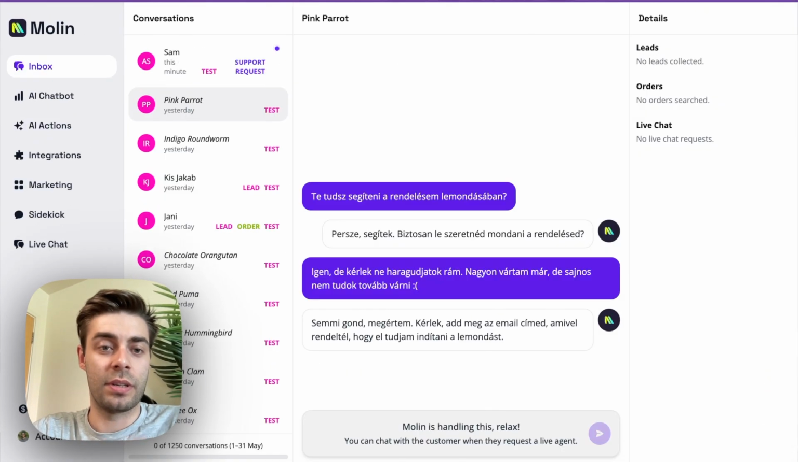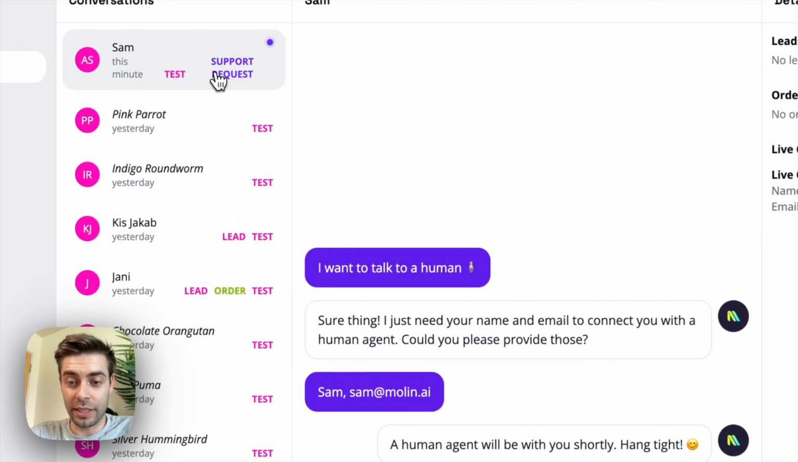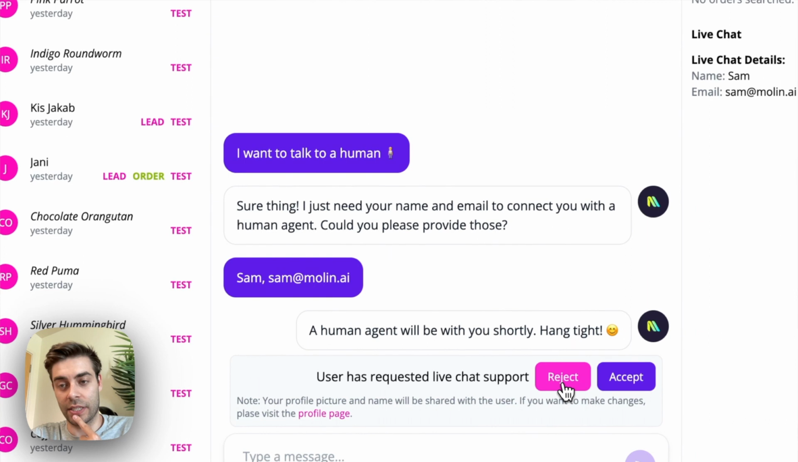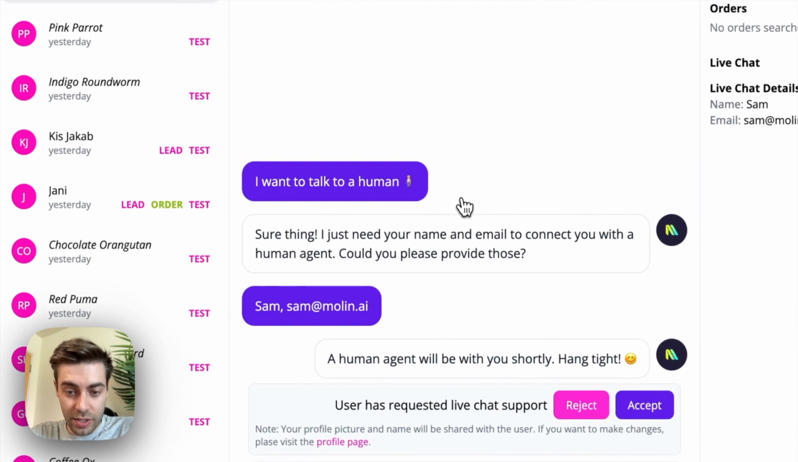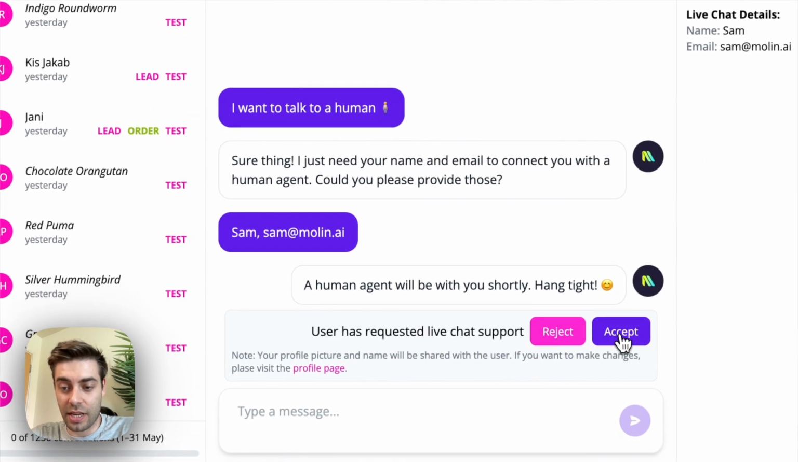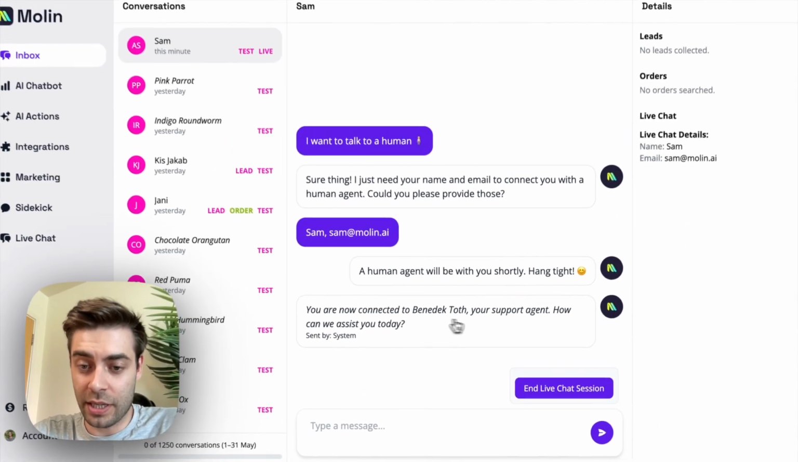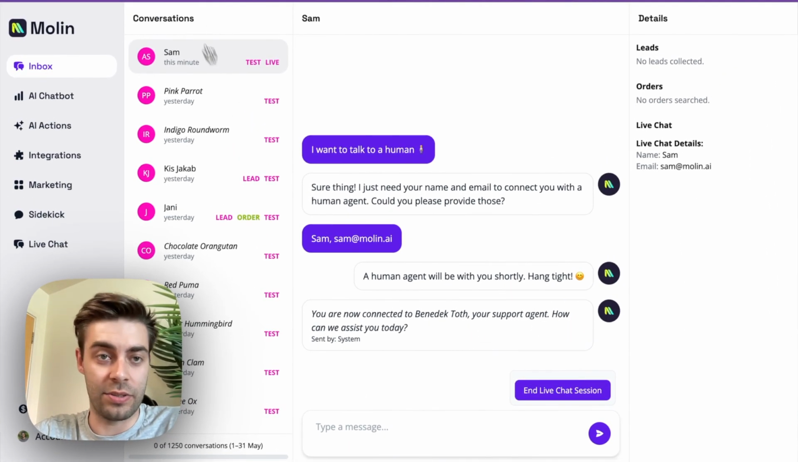So as you can see, there's a support request coming up. I've got the dot as well. So I can just click on that and I can accept or reject this. So before you accept this, I assume you are going to read the conversations, but let's say that's all you see. So to accept the conversation, I can just say accept. And bam, you are now connected to Benedek, your support agent. How can we assist you today?